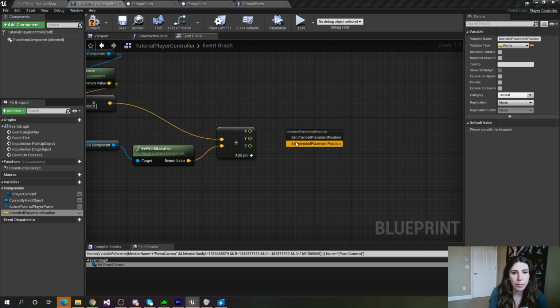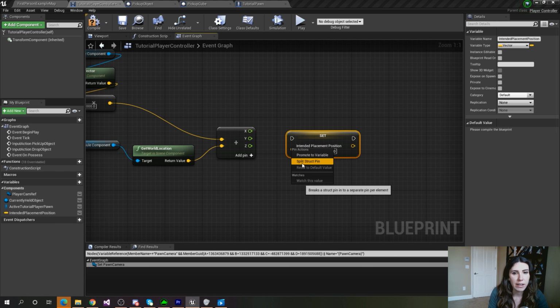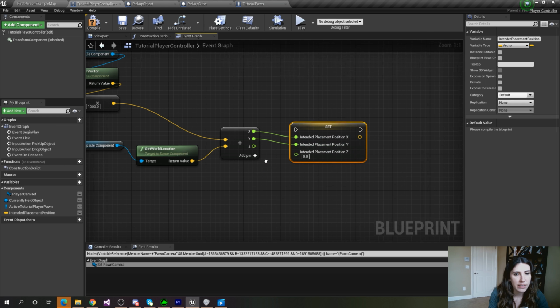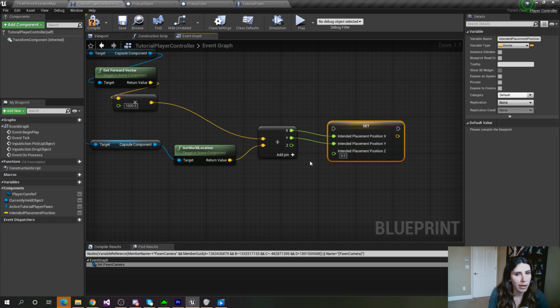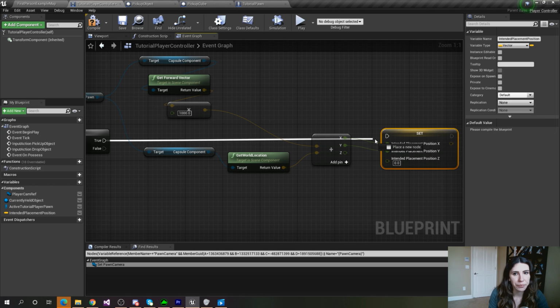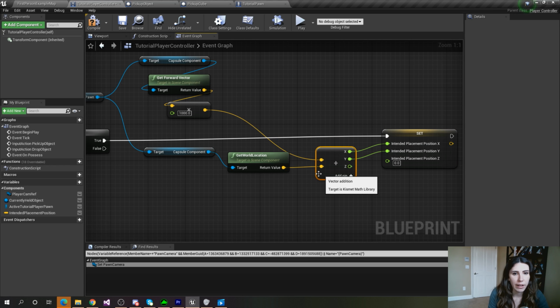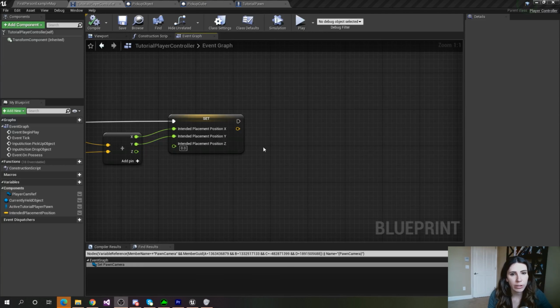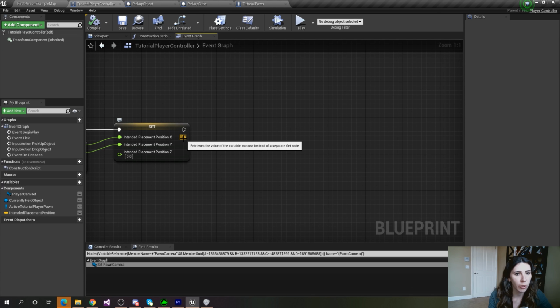So let's drag this off as a set. And we're going to right click and split struct pin. And then we're going to drag the x and the y in here, but not the z yet. So let's hook that up here and get that as part of the flow. And if we want to see this in action, all we have to do now is give it a z height and a z low point.